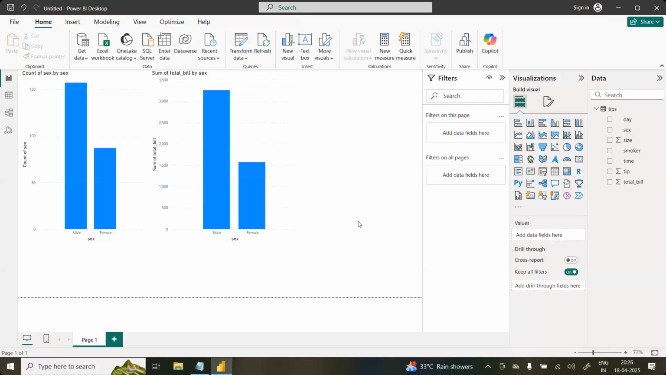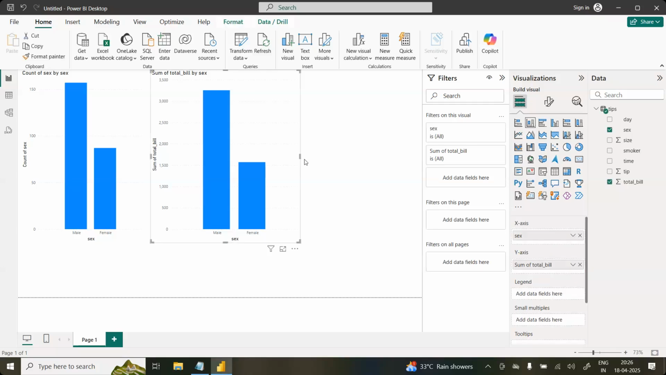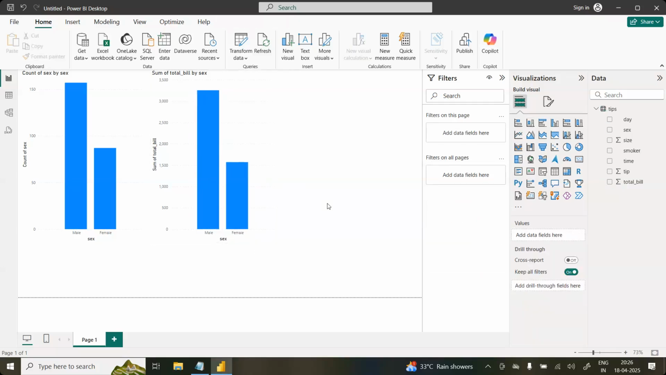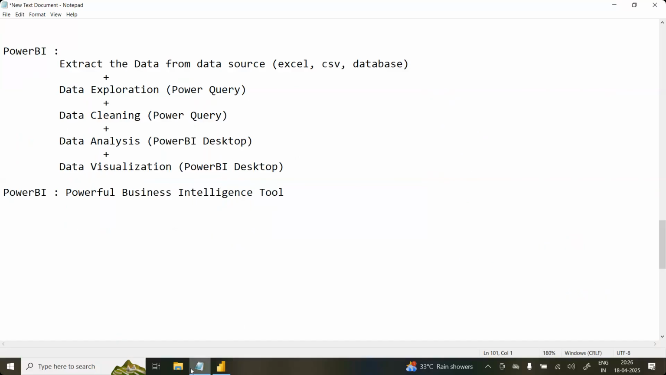Now, next one. I'll explain each one in detail, one by one. Every plot I'll explain. I just want to show you that the answer will be the same, but in terms of selection it is simple.